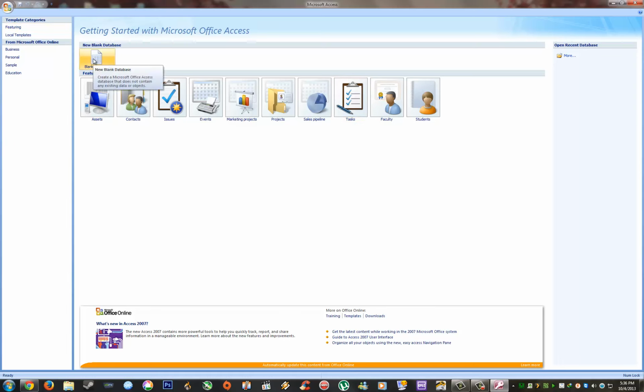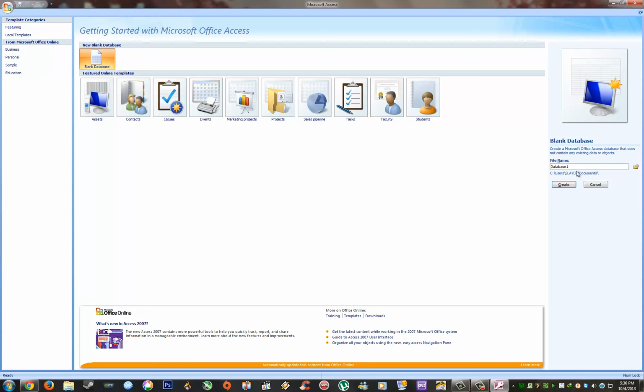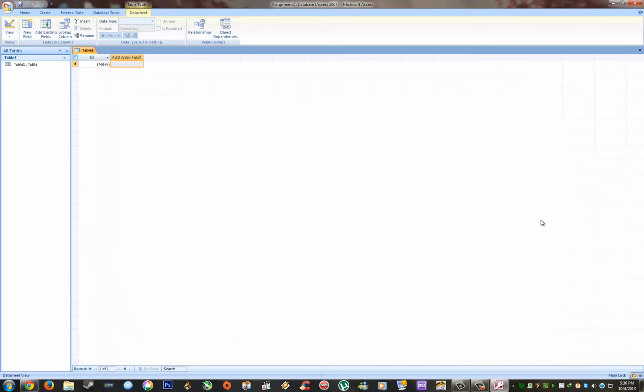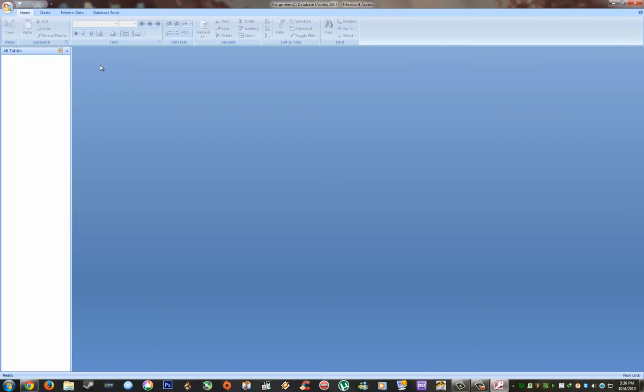Alright, so once that is done, we're going to click on blank database. We're going to name our database here. I'm going to name it assignment 2. You can of course save the database wherever you want, but we're going to keep it in the default location. Click create. Alright, and we're going to just close off this table.